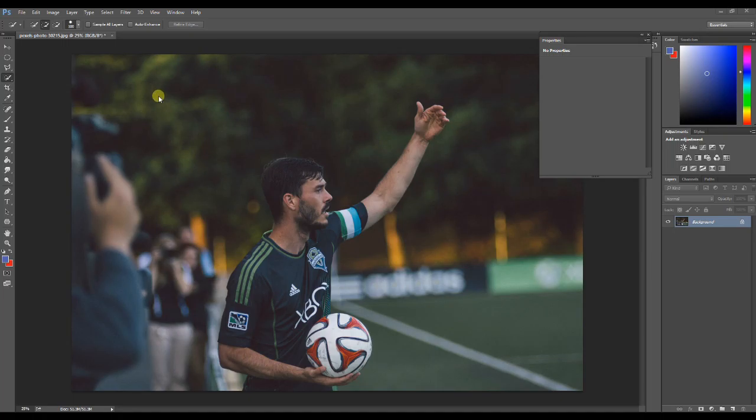The quick selection tool I use for making selections. You can use the pen tool, but I find using the quick selection tool much quicker and less tedious. So the quick selection tool is over here towards the top left. If you can't see it, you just need to hold down the left mouse button and it should open up this box and you can just pick quick selection tool.